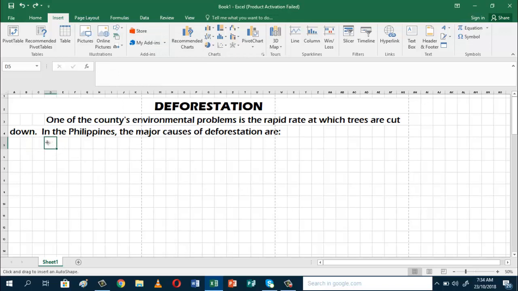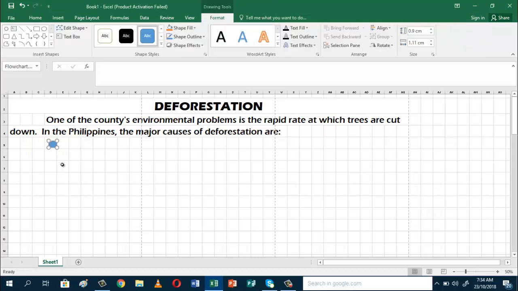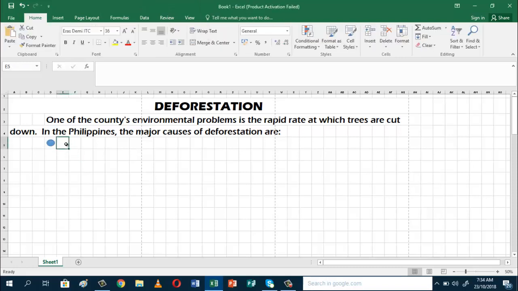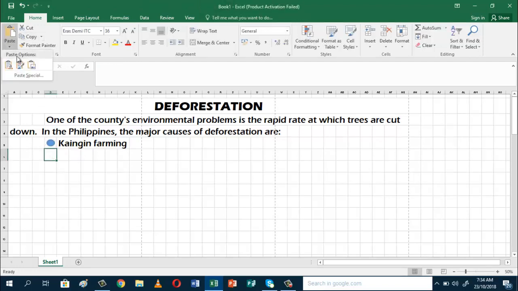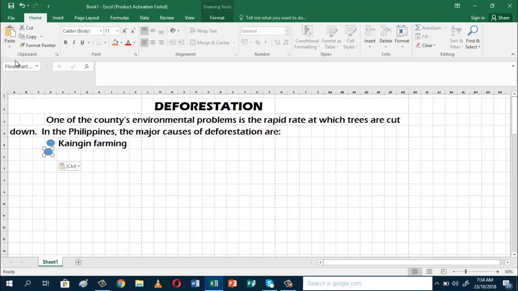Just click it and then just make a small circle in there and you can just set the center and then you can now type the content. You can do the same. You just copy and paste. Copy, then you can paste it here. So as many as you can.